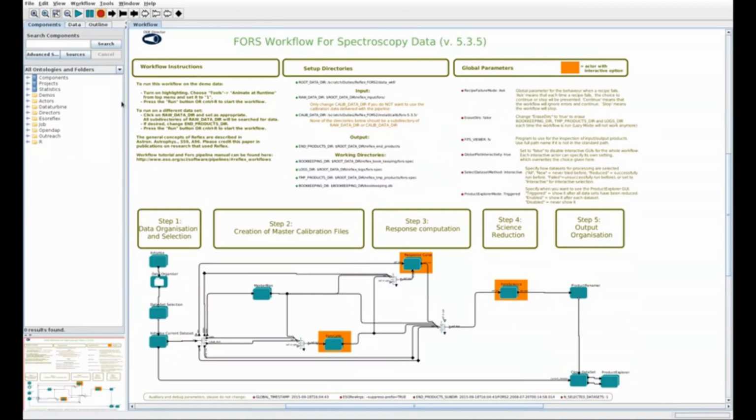All workflow canvases are separated into two parts. The upper part contains some basic instructions on the left, a section for directory path parameters at the center, and another section with global parameters. The lower part shows the actual data reduction process organized in steps from left to right.